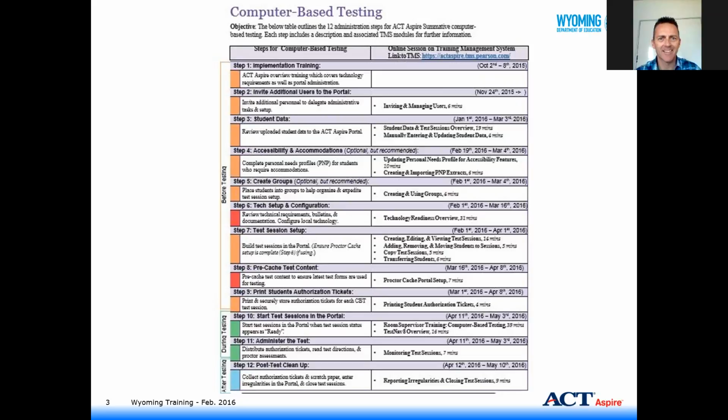And again, this spreadsheet, or this one-page document, will be available on the ACT Aspire landing page.